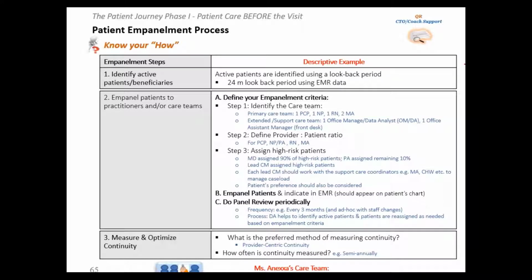The first thing you want to do is identify your active patients, and to do so, you can use a look-back period of about 24 months. You want to empanel your patients to the PCP and or care team, and to do so, you first want to identify the care team. You want to define the provider-patient ratio and assign the high-risk patients to the more experienced providers and the lead care managers. And remember that patient preference should also be considered. After you've defined your empanelment criteria, you want to empanel your patients and identify them in your EMR. You should also do a panel review periodically, like every quarter, to keep your patient panel active.